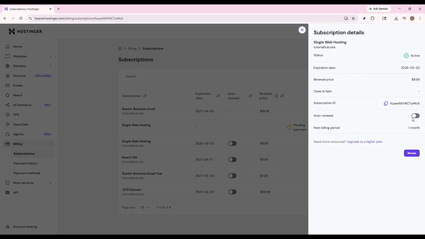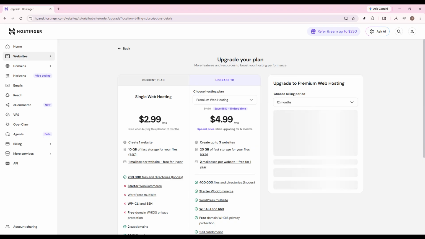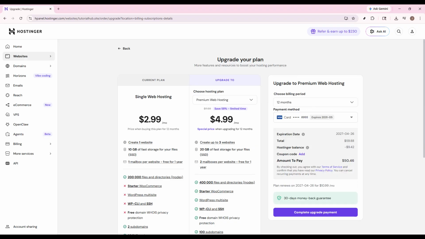After clicking Upgrade, Hostinger will show you the available plans you can move to. Take a moment to compare them carefully. Think about what your website actually needs. If you're running a small site, you may only need a modest upgrade. If you're getting more traffic, hosting multiple websites, or need better performance, it may make sense to choose a larger plan. Select the new plan that fits your goals.